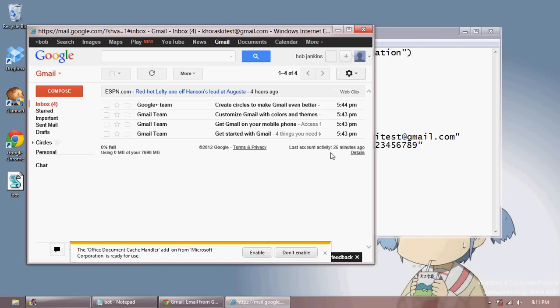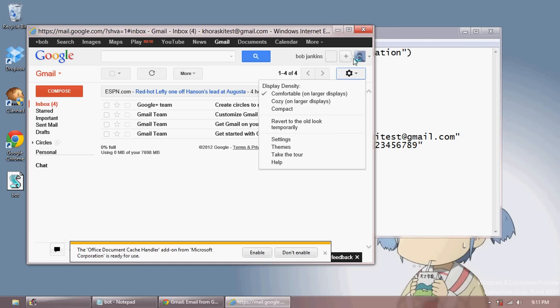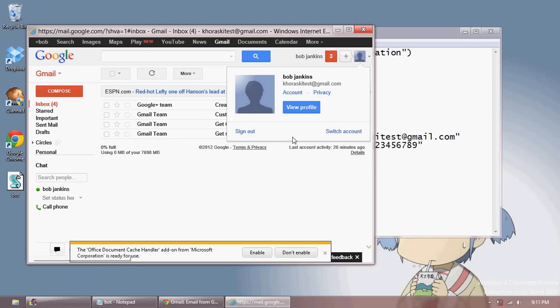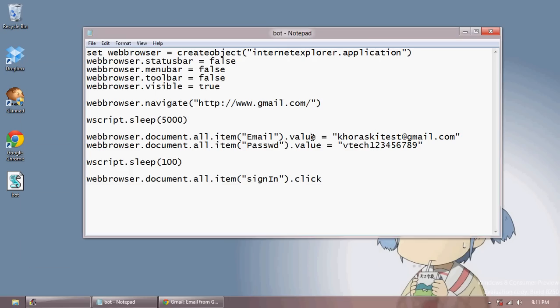This may seem like a really simple bot, like what can you do with this? But this same concept can work anywhere. If you take the URL and change it to a page on a forum, and you change document.all.item to the title, where you type in the title of your post, and this to the body, and that to text, and then do the same thing down here, you can make it post a thread for you.